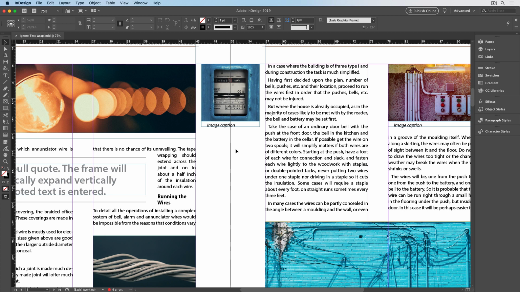Here in my document, I have a placed image with a caption text frame underneath, and I want them to appear at the top of the first column in this page and have the body text wrap around them. So I'll select them both and drag them over.